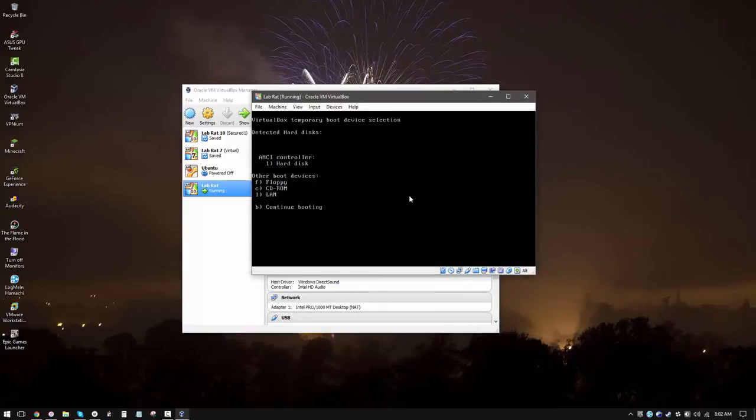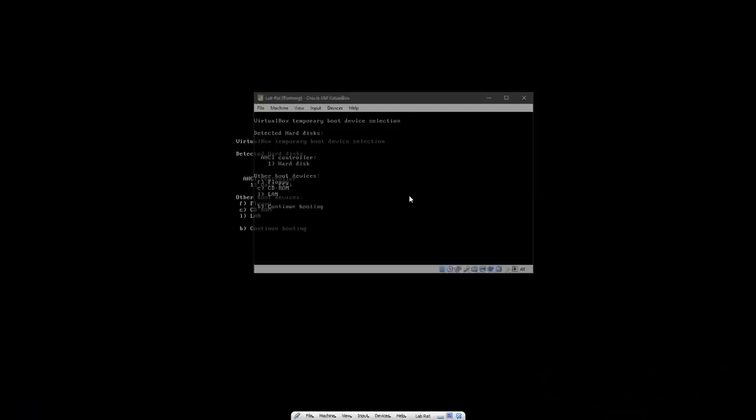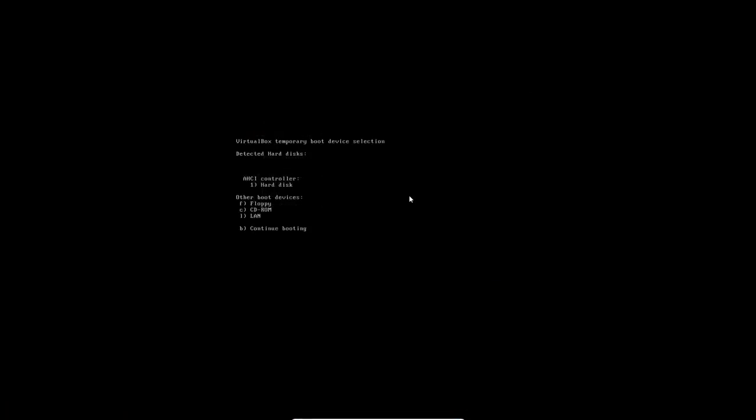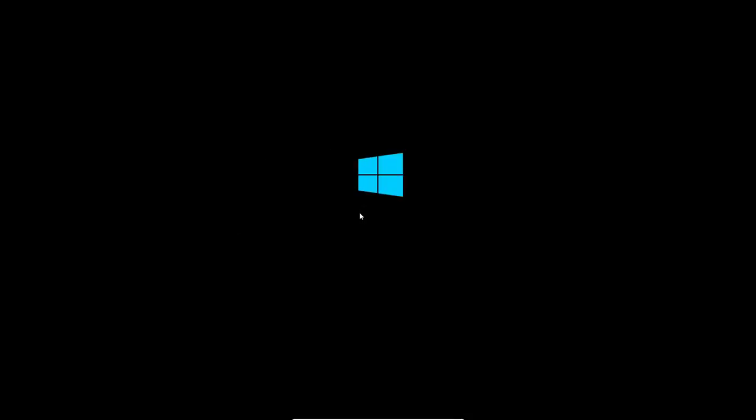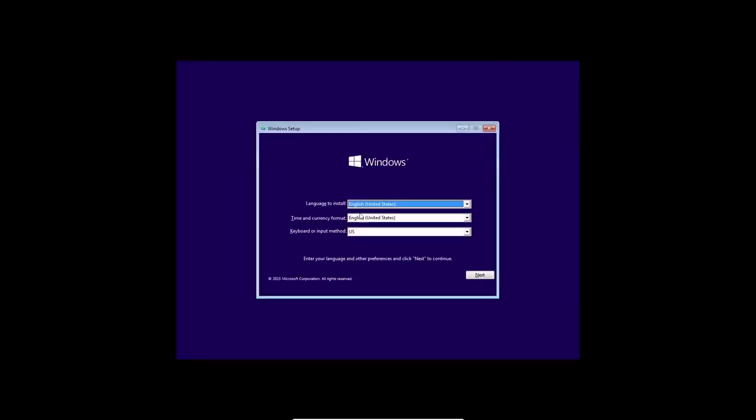So now that our CD drive is mounted, we want to go ahead and press C to boot from CD-ROM. And as you can see, Windows 10 setup is loading up. Now we're just going to pick our language and proceed with the installation. So I guess you guys can take it from here.